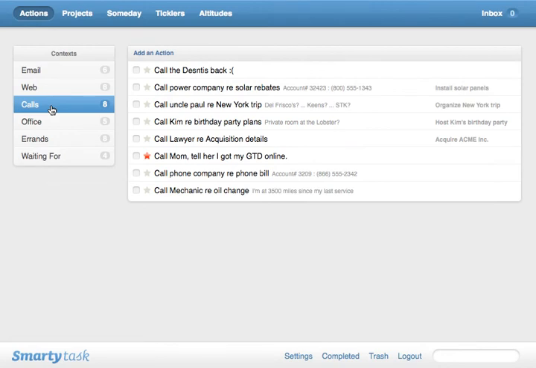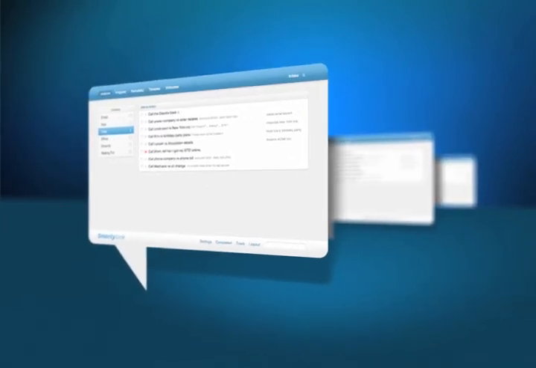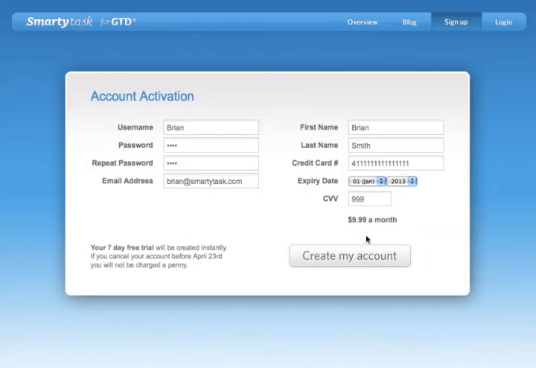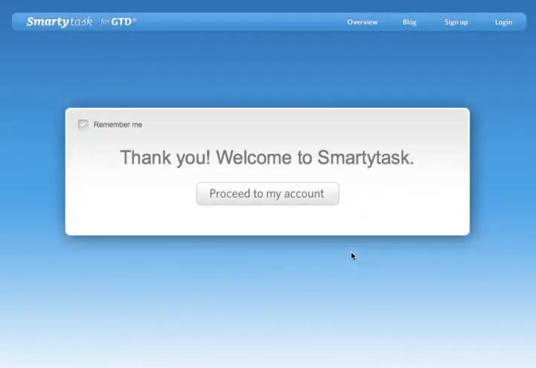Your Smartytask system is secure and backed up several times a day to our off-site servers for added peace of mind. All accounts receive system upgrades and improvements automatically as they are released. Sign up and your account is created instantly. If you cancel within the first 7 days, you will not be charged.